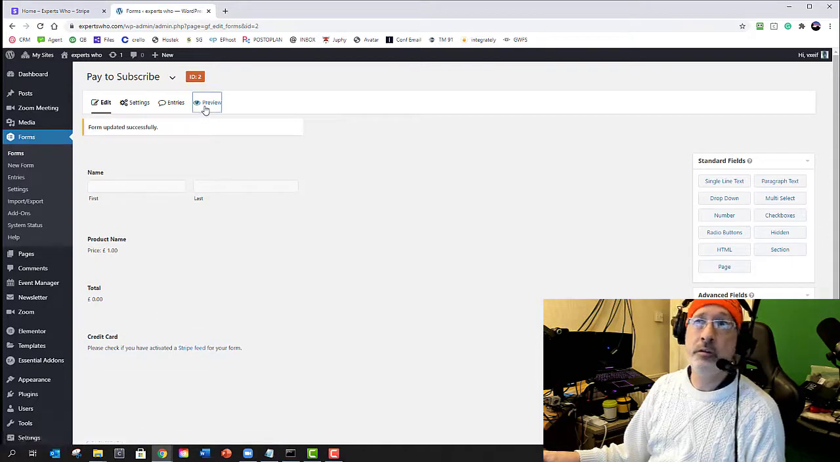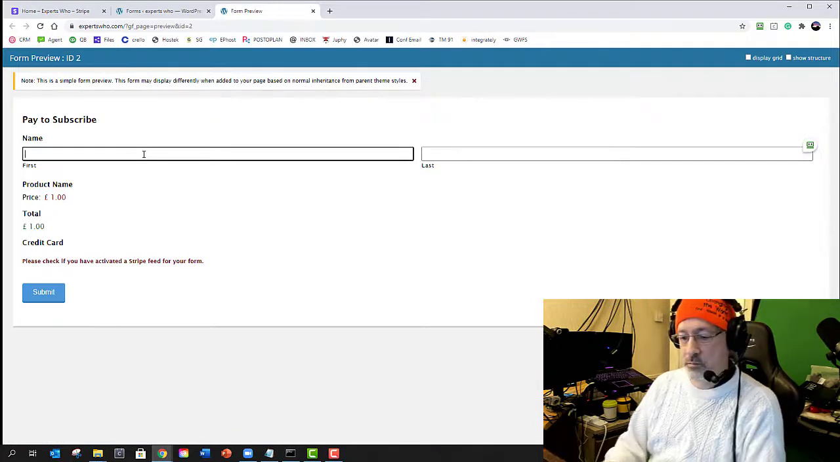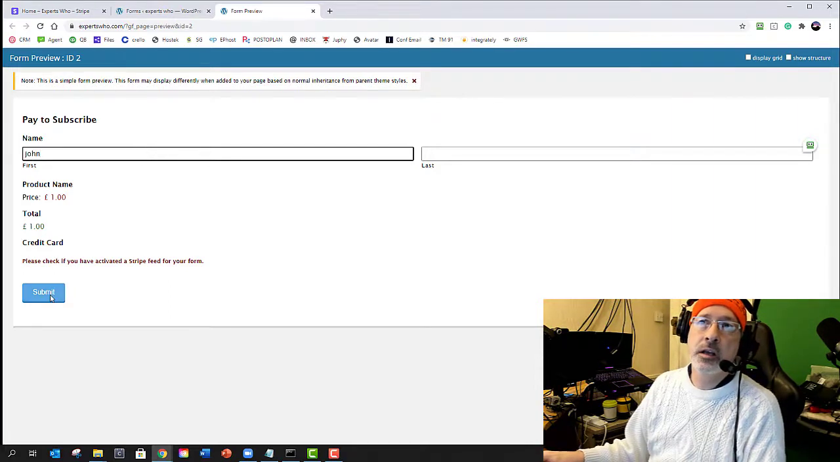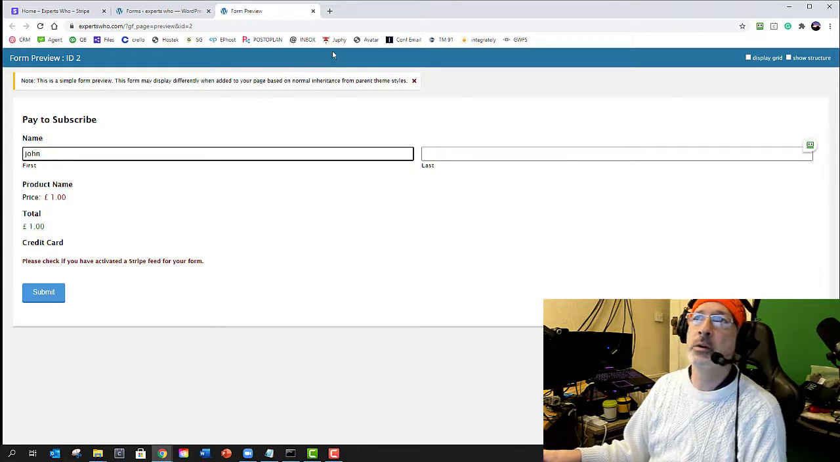And if we go to preview, we will see that things don't work exactly as we expect yet because we're not connected. So I can put my name in and I can hit submit, but there's no credit card information there because I haven't connected Gravity Forms to Stripe. And that's what we're going to do next.